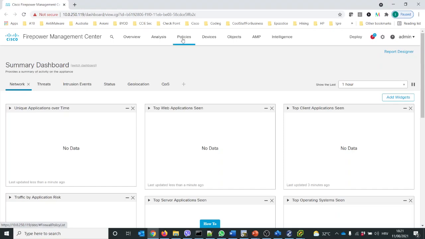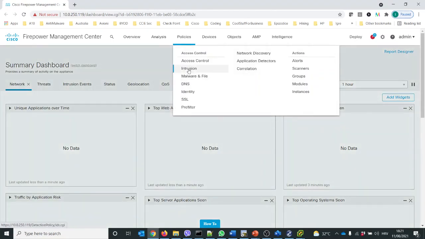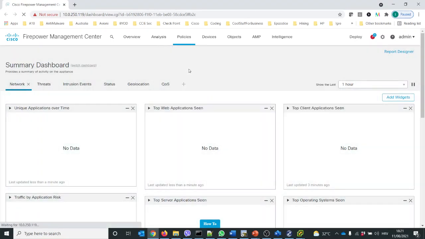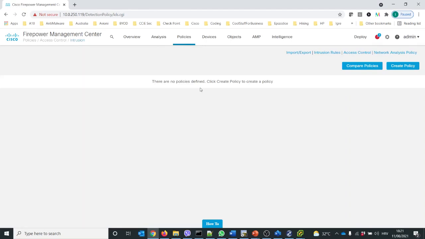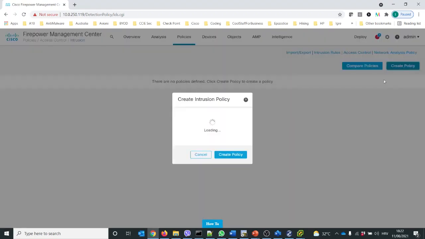So let's first configure the intrusion policy. We click on intrusion policies. At the moment, there is no intrusion policy, but we will create one. I forgot to mention, I'm working through the Firepower Management Center, and every other Cisco demo that I'm going to show here will be based on Firepower Management Center. Okay, so let's create a new policy.